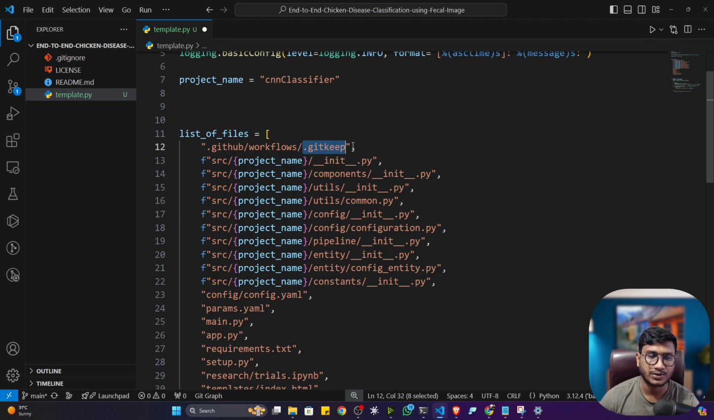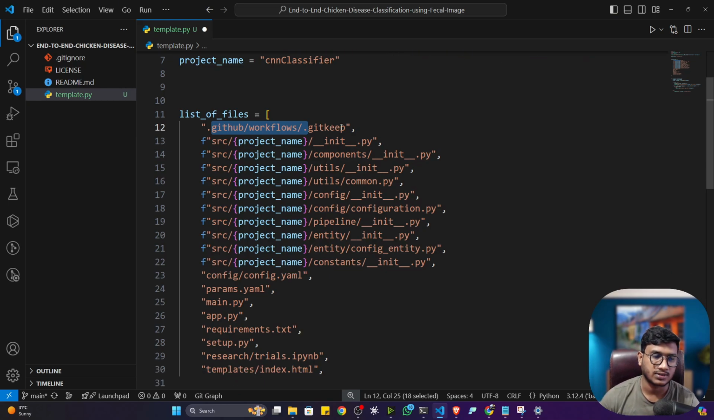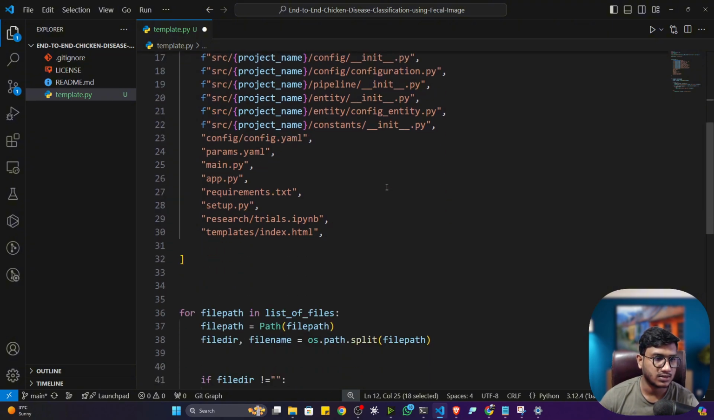But as of now, I'm not going to create that file. As of now, I'll create one file called .gitkeep, because I can't create an empty folder. Inside that I should have some file. That's why I'm creating this. Going forward, whenever I create that CI/CD.yaml, I'll remove it. So these are the files I need.